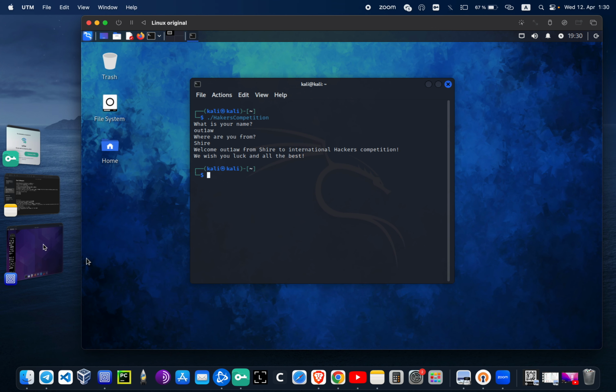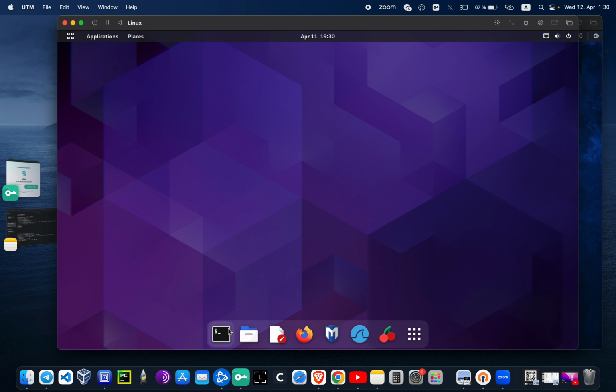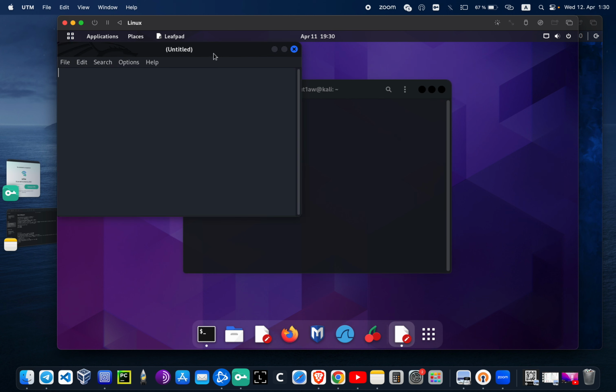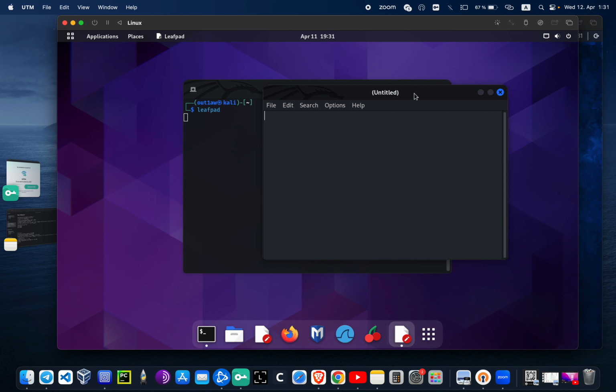So, here we go. Open our terminal. I work with Leafpad, a simple text editor. So with Leafpad, here we go. This is to help our system understand that we are working with bash. Here is our command.